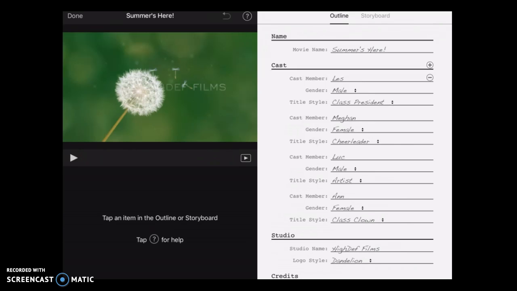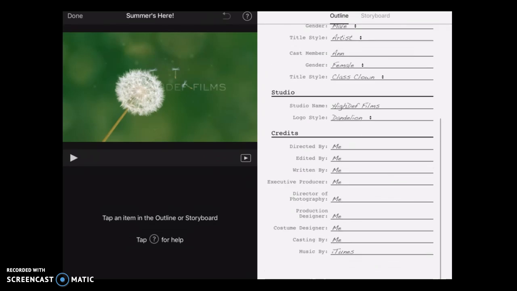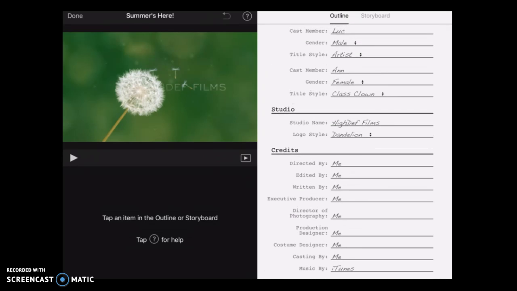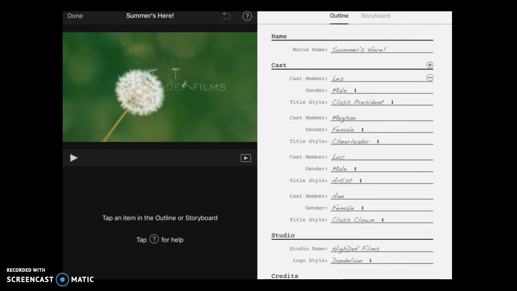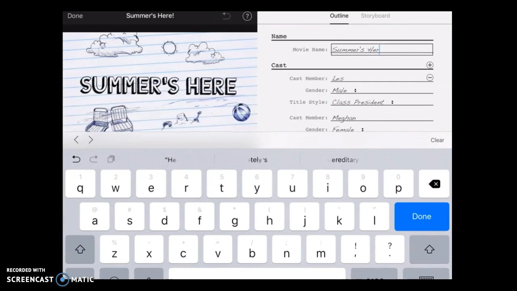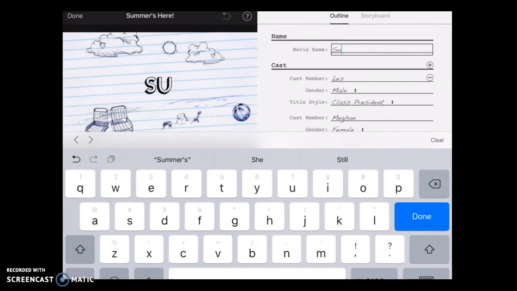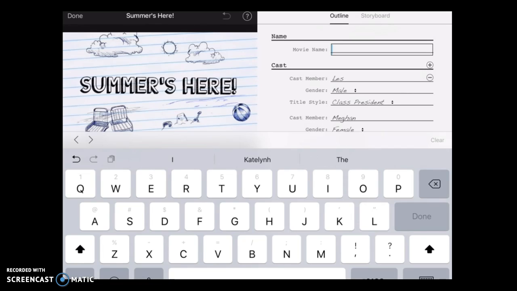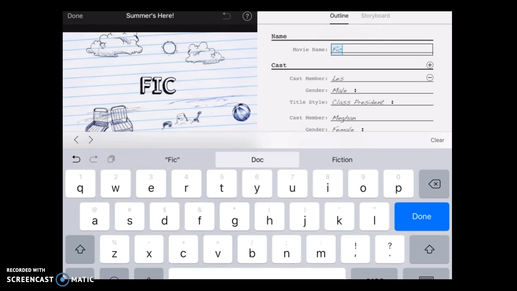For the outline, it's almost like the credits of a movie. It's going to put in your names or who's in it, things like that. So you can name your movie here. This movie name needs to be your genre name. So if I have fiction, I'm going to type that in here.